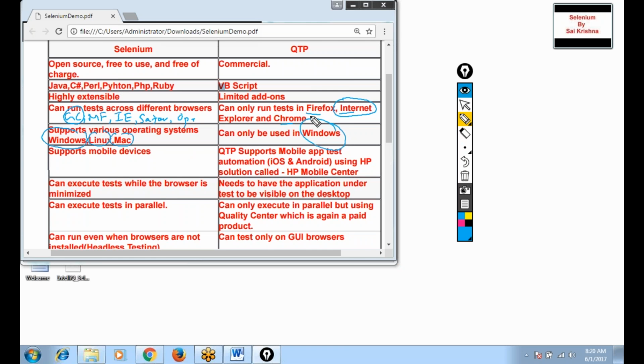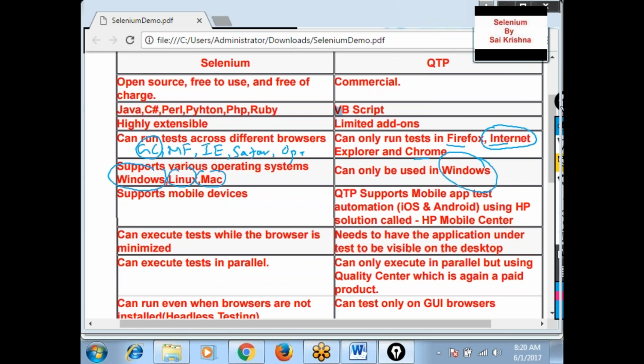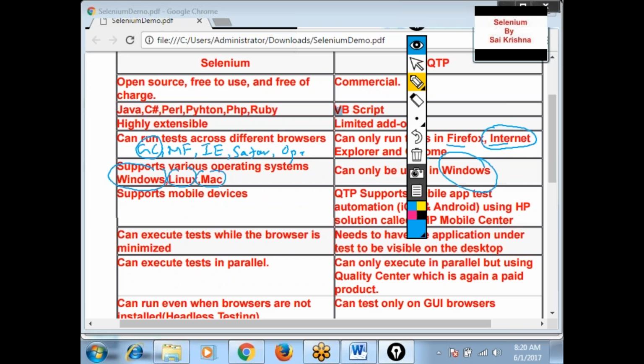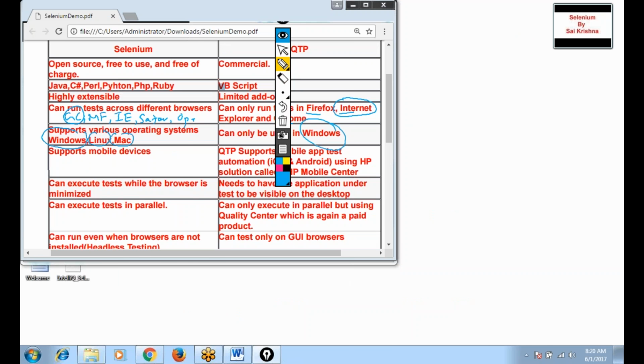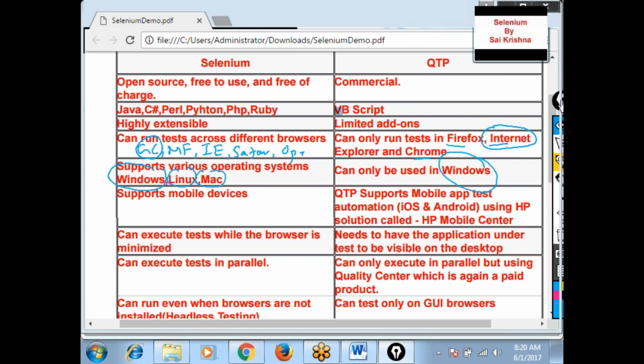Again, the same question. Can we say that everyone will open Facebook only on a Windows machine? Don't we have a lot of people who use Mac machines? Or don't you think there might be some geeks, technical fellows who prefer to use a Linux machine? I use an Ubuntu machine. So how do I test whether Facebook is working properly on my Linux machine or not? Selenium supports that.